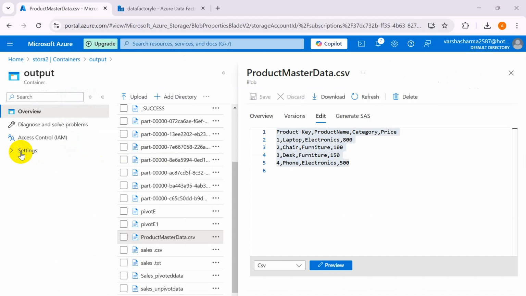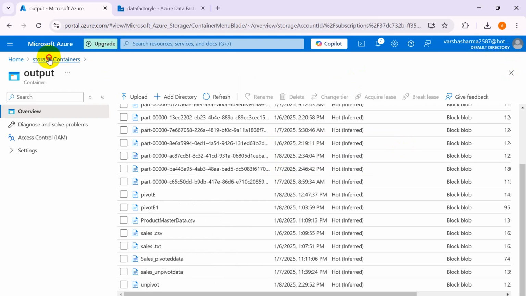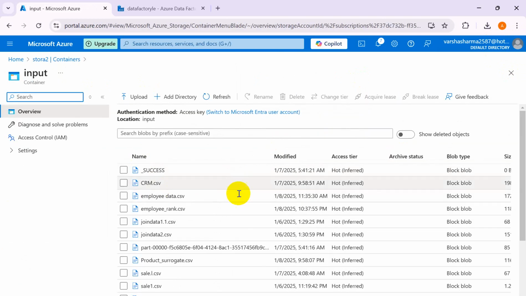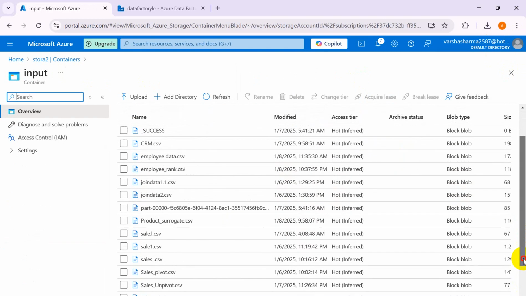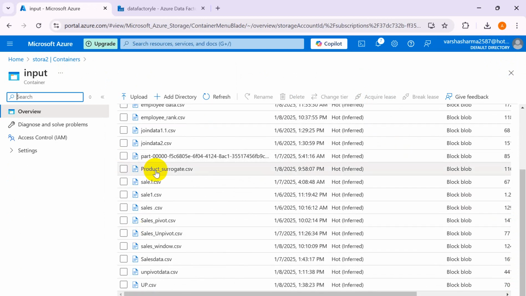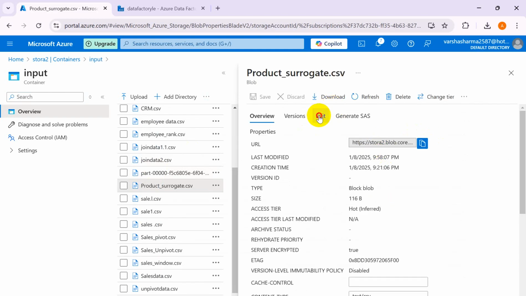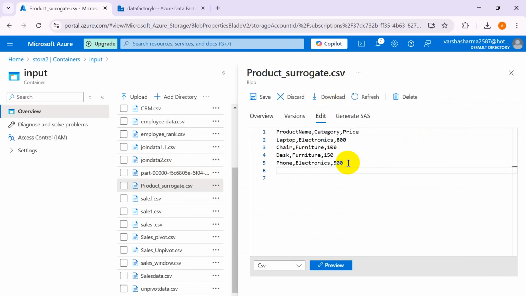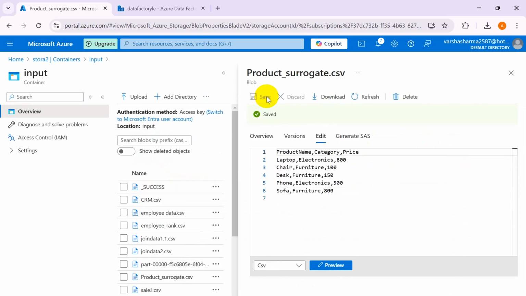So what will happen? So this is my output, and the output is only having 4 rows available, right? Now what I'm going to do, I'm going to add one additional line and check how it is reacting. So this is my input file. Now here I can edit the column and I'm going to add one more line. So I should add sofa, furniture, comma $800. This is the record I added and I just clicked on save. Okay, so one record got added.